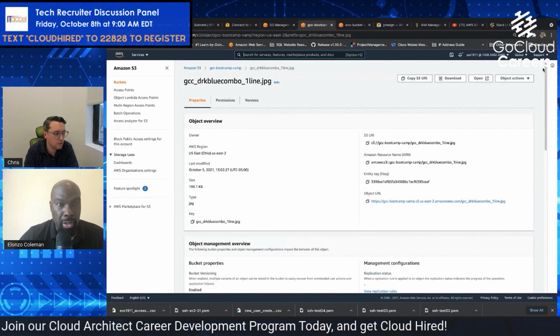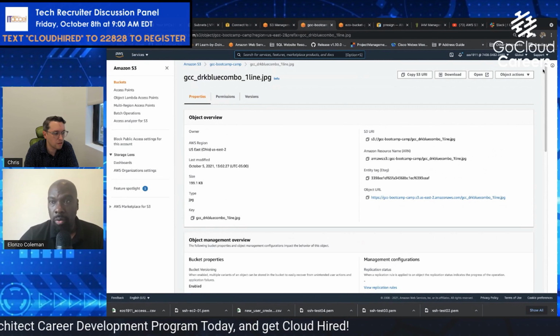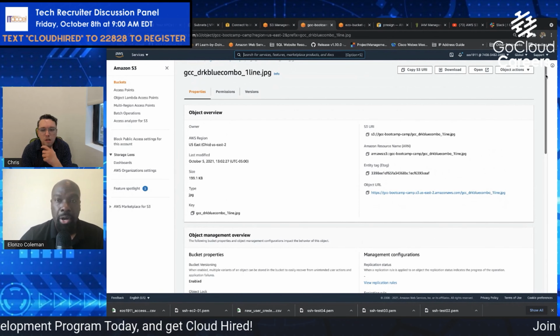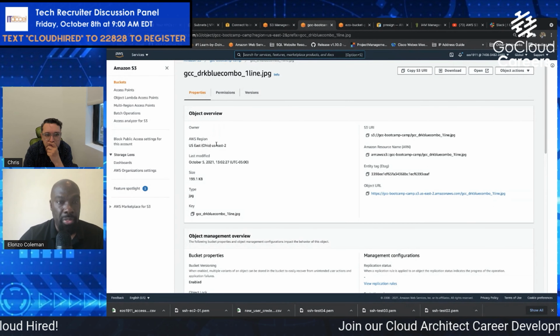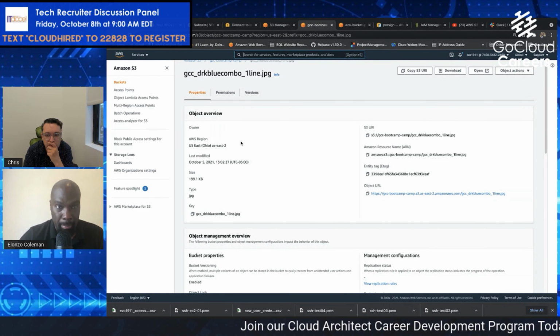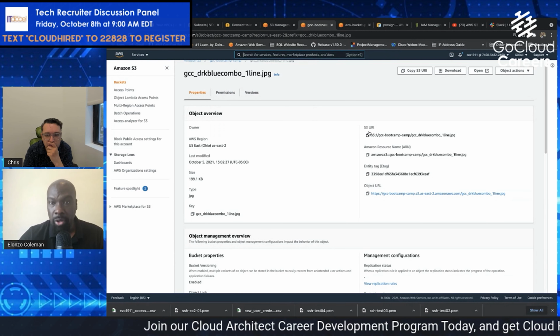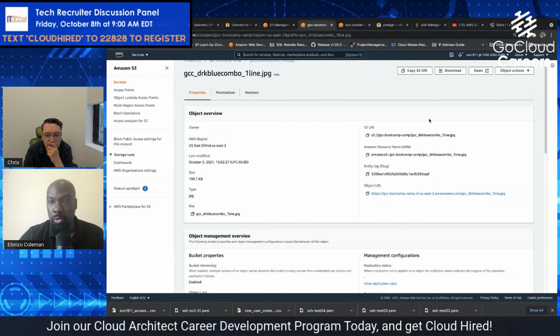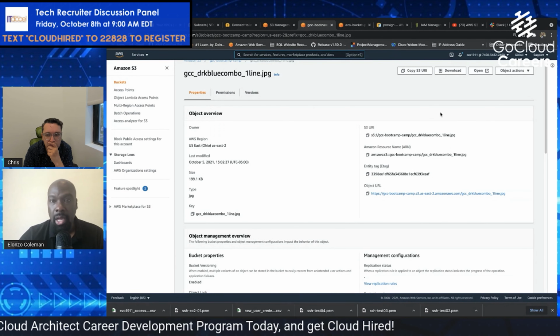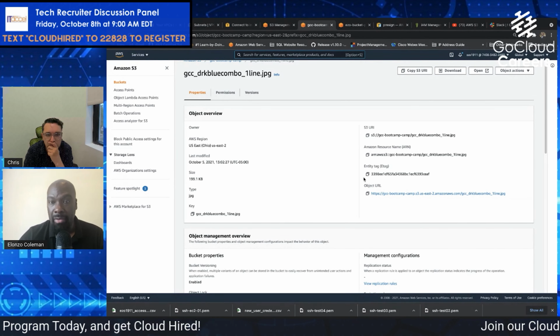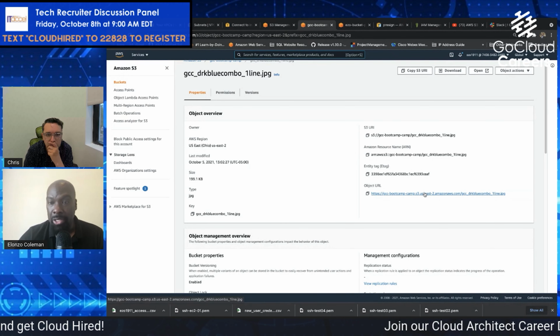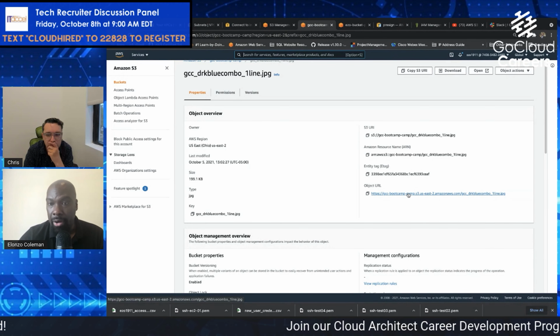And you can see all the information about where your S3 bucket is, or where your content is within this particular bucket. You can focus on the region, which is where I put it. You have your S3 URI, which you can use for pre-signed URLs. You have your Amazon resource naming convention, and you have your object URL again right here.